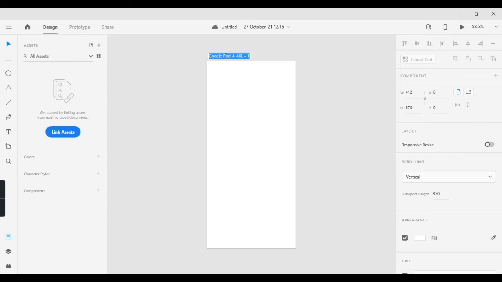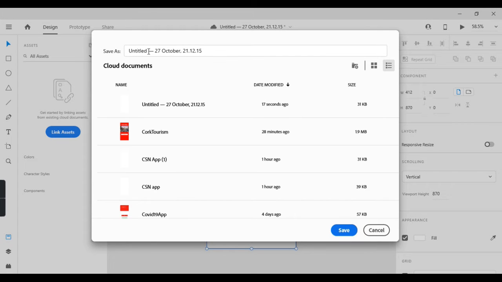First thing we're going to do is name the activity main activity. Again, you notice that we use a capital letter M for main and a capital letter A for activity, so it's easier to read. We're also going to click on the app name, and we're just going to call it Cork Tourism App. Click and save.